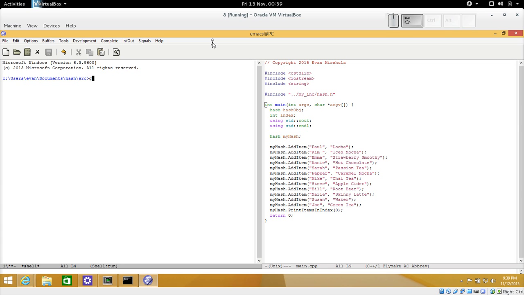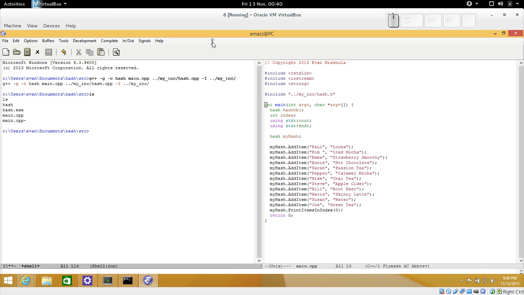So that's great. We can now write styled code, and you can teach your students how to compile from the command line. So Control X 3, Alt X shell, and g++ -g, because we're going to be using the debugger soon, -o hash, and of course they're going to compile with main.cpp and myInclude hash.cpp.